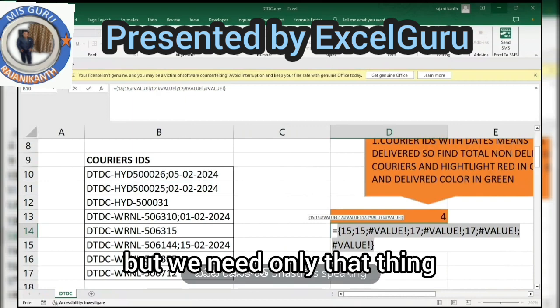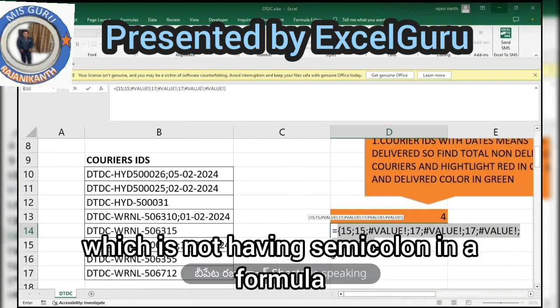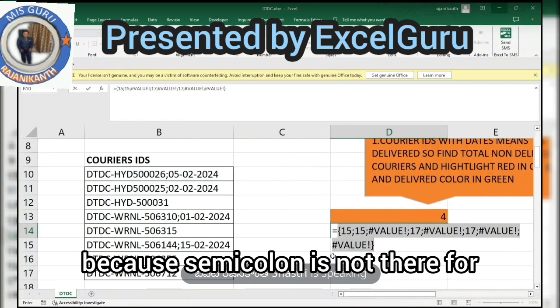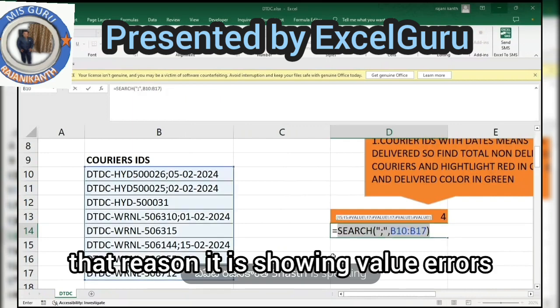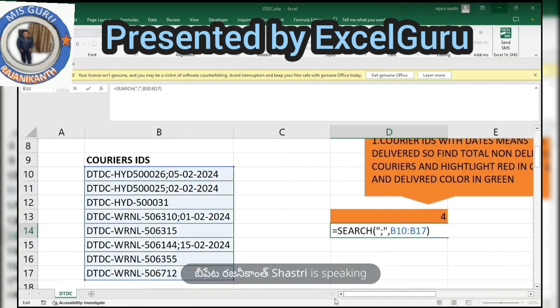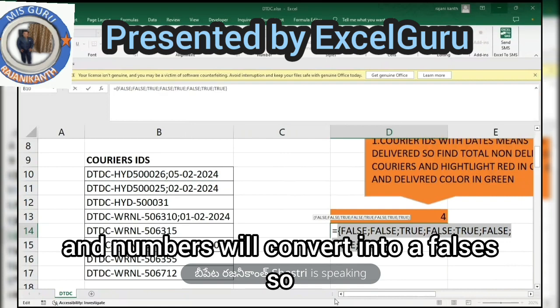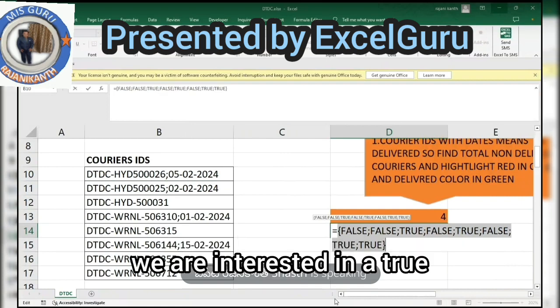But we need only those which do not have a semicolon. In the formula, it is showing a value error. So we are interested in errors because semicolon is not there. For that reason, it is showing value errors. ISERROR. F9. So errors will convert into TRUE and numbers will convert into FALSE. So we are interested in TRUE.